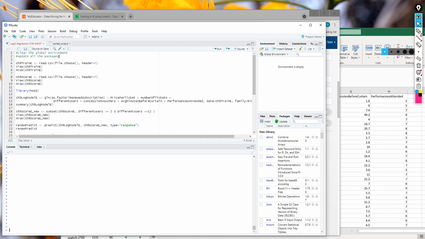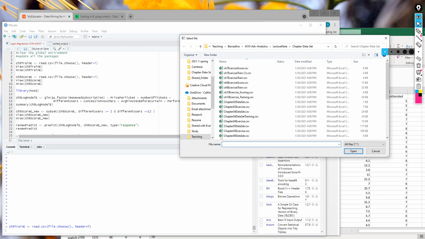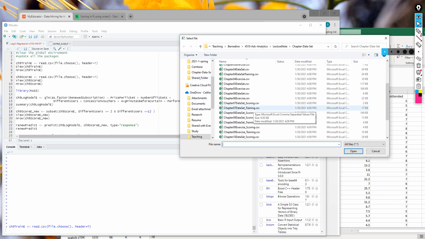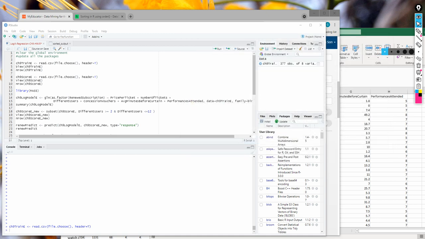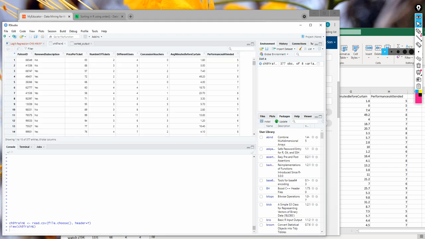So first, you're going to read this. I'm just going to use this option. When you click this, let's just run this. It'll show you the, so I need to choose, right? This is the chapter 9 exercise training. Good. Okay. And then let's just take a look at the view. Okay, so this is the view. You can see it's patron ID and the renewed subscription, yes or no, and etc.